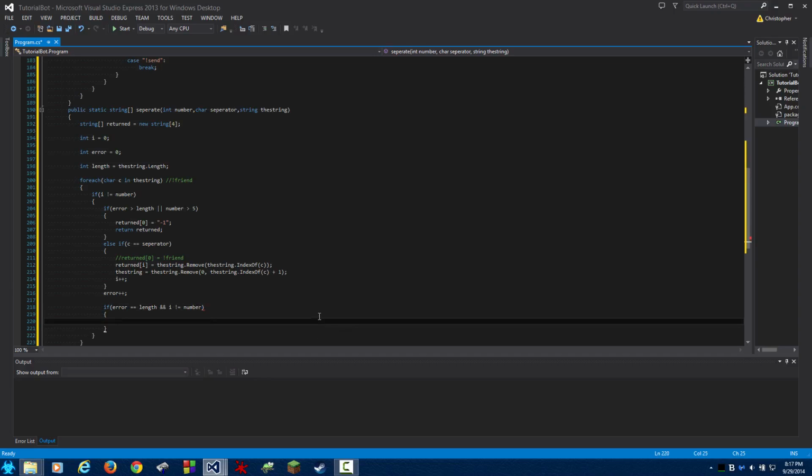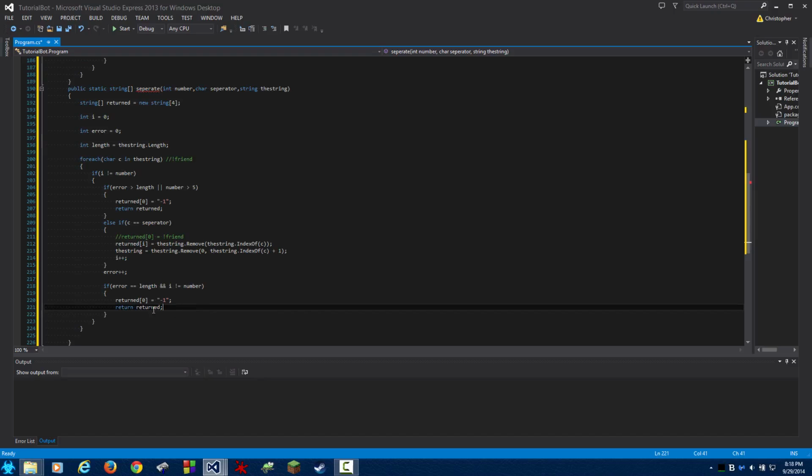So what this would do is, if we've iterated throughout the entire string and the number of arguments expected, this is the entire string. So since error increments after every loop, this would eventually be equal to the length. And then this would check to see if the number of arguments expected has been reached. If they haven't been reached, and error is now equal to the length of the string, we set returned 0 equals -1, so that we can again send the syntax to the user telling them you did this wrong and here's how you should do it. So then we're going to return the array.